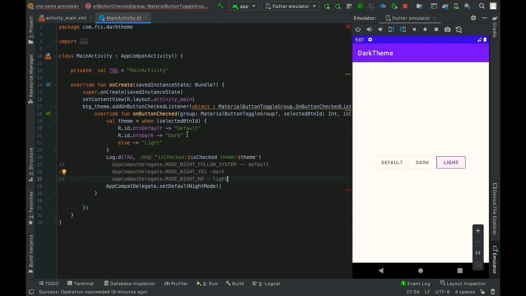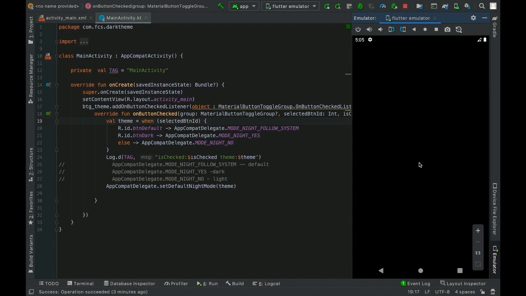So instead of returning a plain string from here, I am going to return these values. For default I am going to return MODE_NIGHT_FOLLOW_SYSTEM. Then for dark I am going to return this one, and for light I am going to return this one. Now we are returning the constant values and storing them in the theme variable, and I am just going to pass this theme inside setDefaultNightMode. Now let me just run the app. Here you can see we can switch between light and dark theme from here.